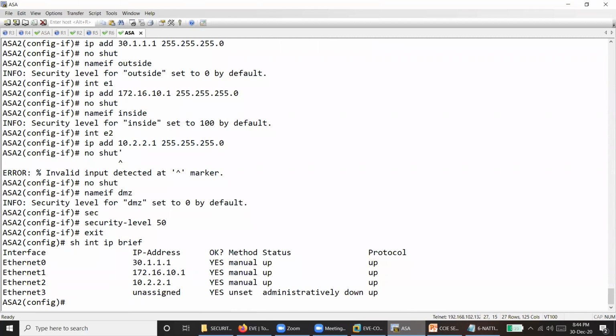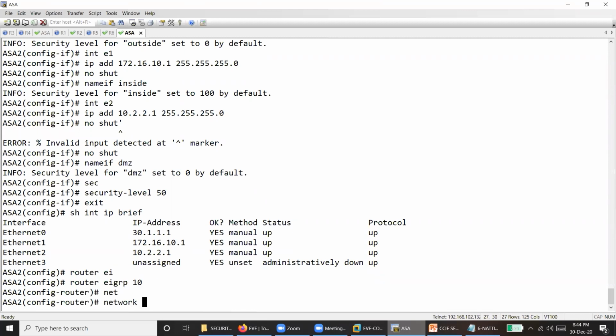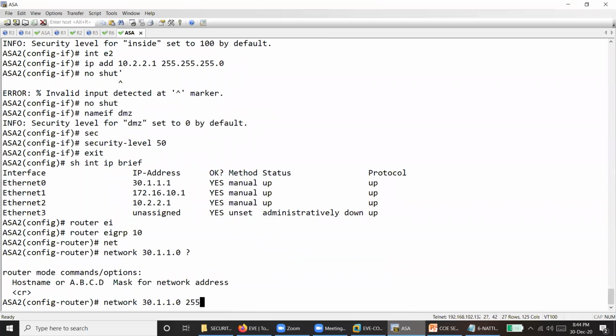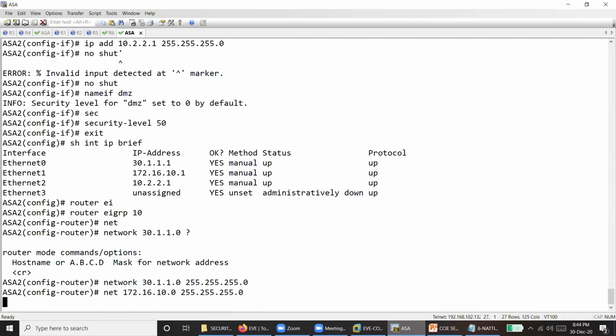Show interface IP brief. Router EIGRP 10. Network 30.1.1.0 with mask. Network 172.16.10.0 255.255.255.0. Network 10.2.2.0 255.255.255.0.